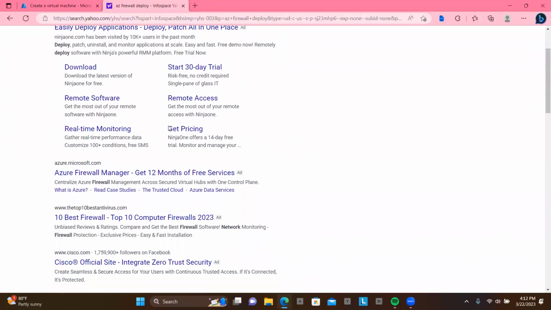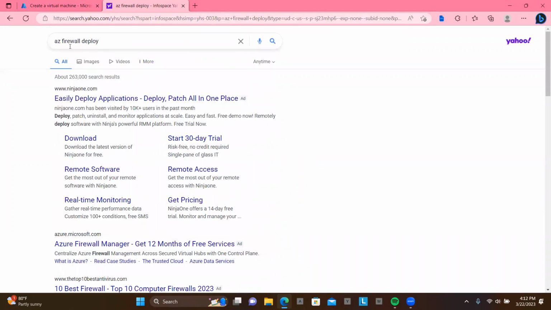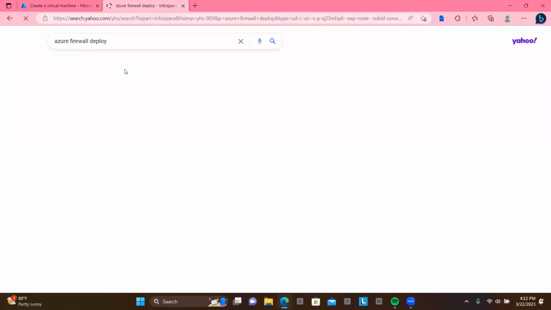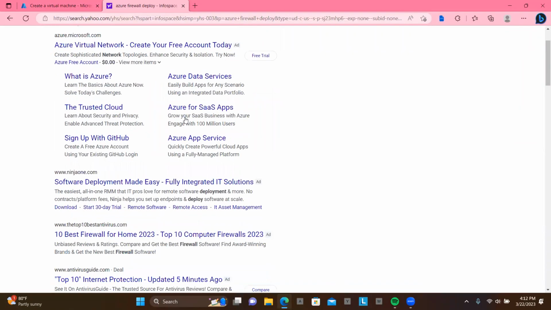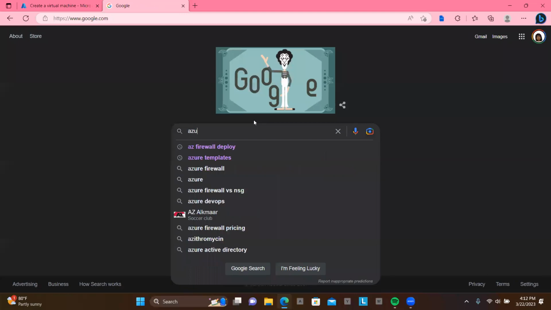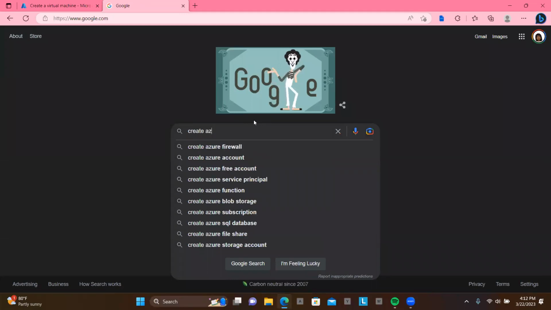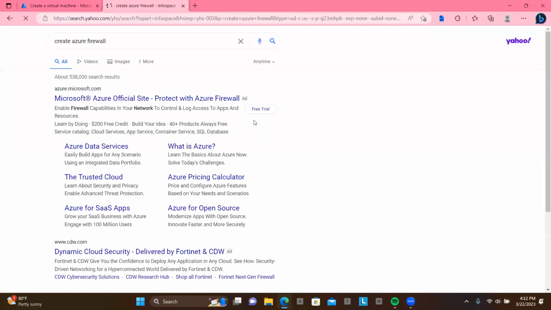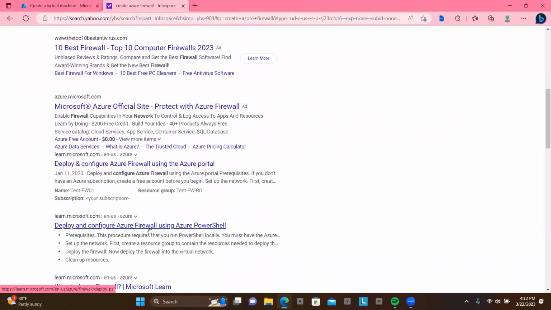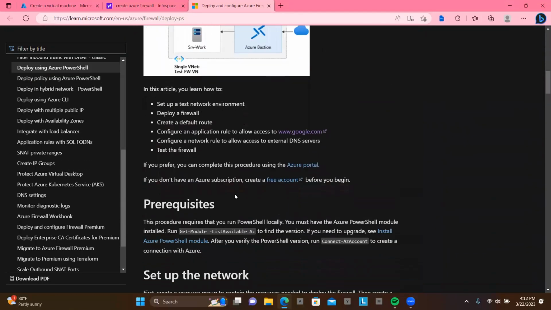Okay, so now the website is learn.microsoft.com. Let's see if we can find that. Instead of AZ, let's say Azure. Create Azure firewall. Okay, so there we go. There's no need to do it with PowerShell. I wouldn't want to create this with PowerShell.